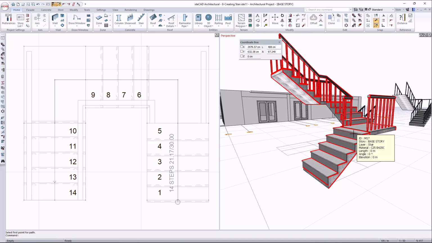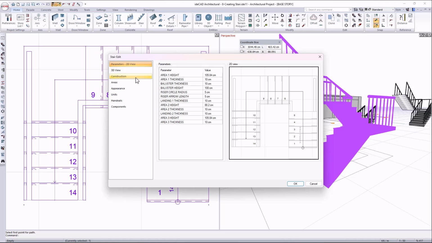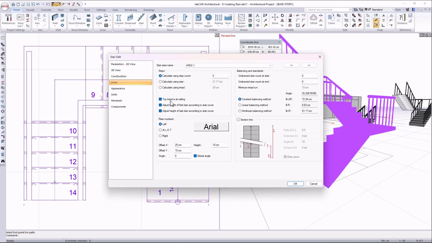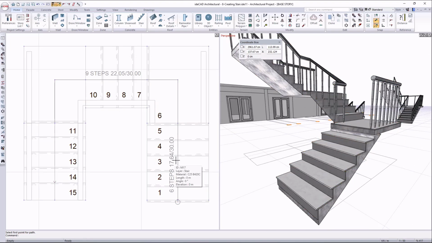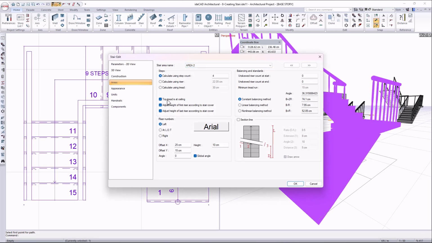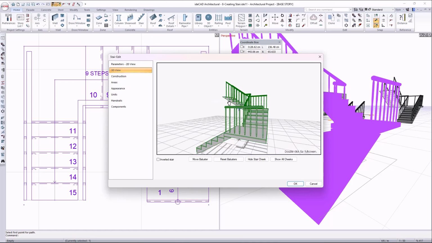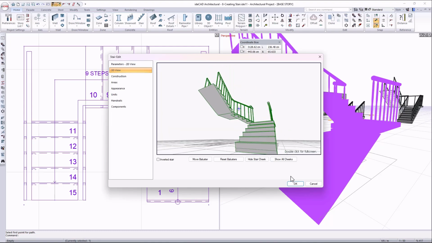To achieve this, open the Stair Edit dialog. Go to the Areas tab and deselect the Top Tread is at Ceiling option for the first stair area. The software will then automatically recalculate the riser height to match the intended configuration. Apply the same adjustment to the other 2 stair areas as well. With this setup, the first 2 landings now act as the final treads of their respective stair areas, and the top stair area is defined to connect directly to the story slab. After completing the adjustments, close the dialog.